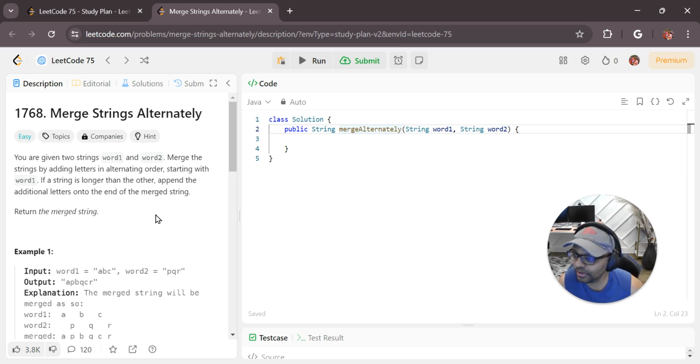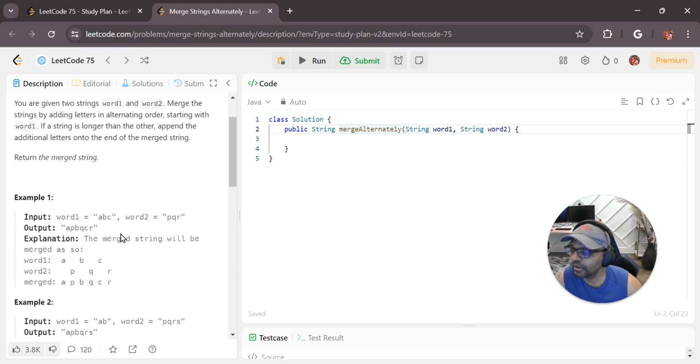Okay, you're given two strings, word1 and word2. Merge the strings by adding letters in alternating order, starting with word1. If a string is longer than the other, append the additional letters onto the end of the merged string. Interesting. So basically you pick A from here, then P from here, B from here, Q from here, C, R, etc. And then if there is leftover, then you just pick from that.